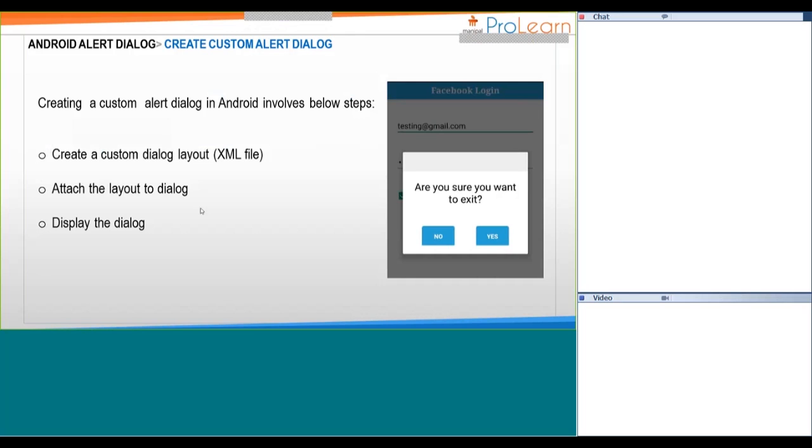Creating a custom alert dialog in Android involves the below steps. Create a custom alert dialog XML file. Remember this one, you need to create an XML layout file for this. Next, attach the layout for the dialog. Next, display the dialog by calling the show function. So these are the three steps that you need to follow: create an XML file, attach the XML layout file for the dialog, and display the dialog.